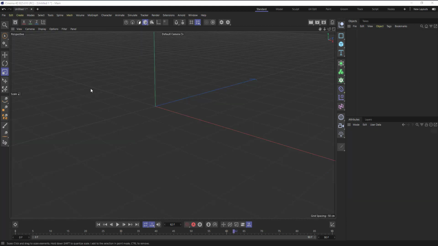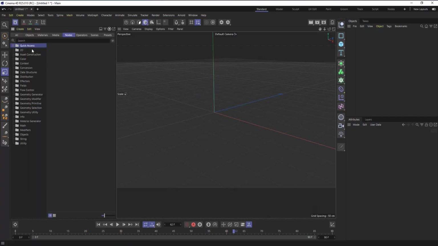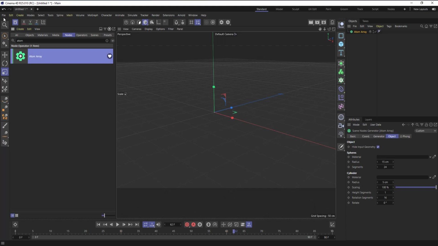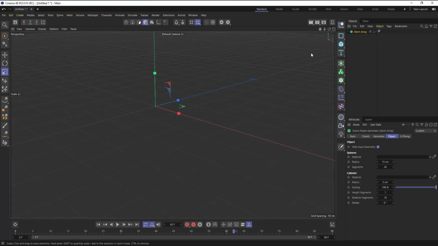Another interesting thing that I like: let me go back to the assets and back to nodes, and I'll search for atom array. In the same way I can simply drag and drop it into the Cinema 4D object manager, and now we have an atom array here, which is also made completely from nodes. It's just like the Cinema 4D atom array, but this one gives you a lot more control than the normal Cinema 4D atom array.